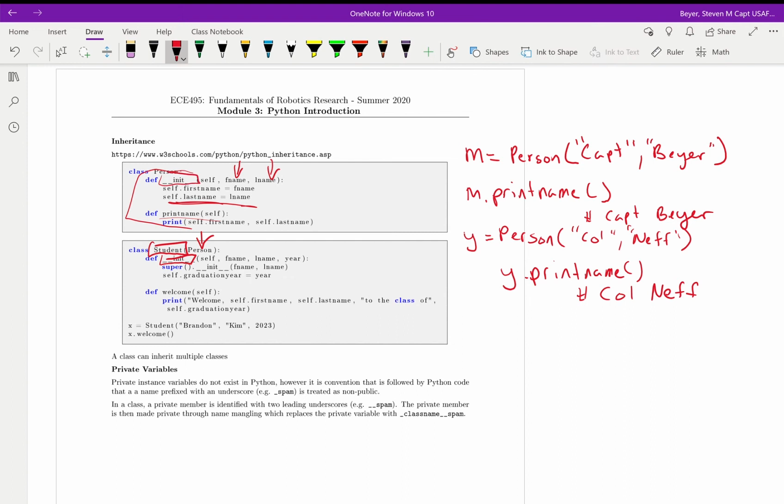So when I call the student for the first time here, instead of calling this init, it's going to call the student init. And we can see that we have first name, last name, and now we have a student year. And what is this? Since student inherits person, we can use these functions, even though we've overwritten init, with this super, because we've changed the scope.